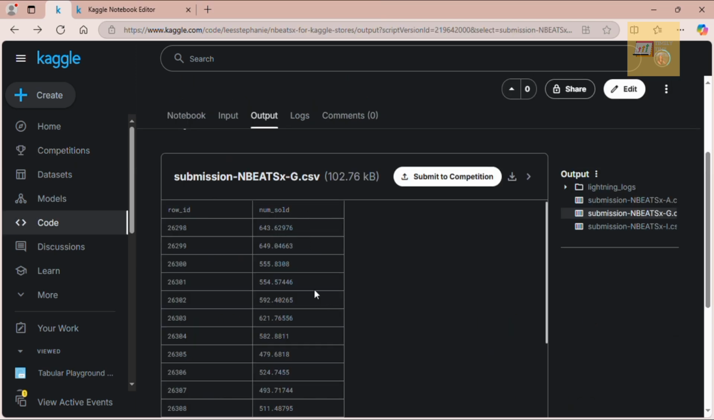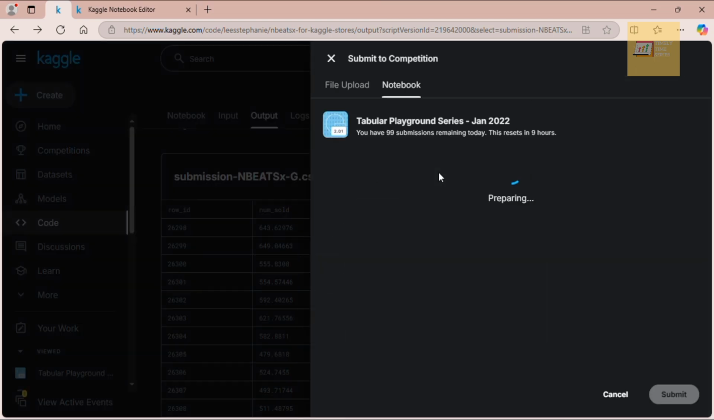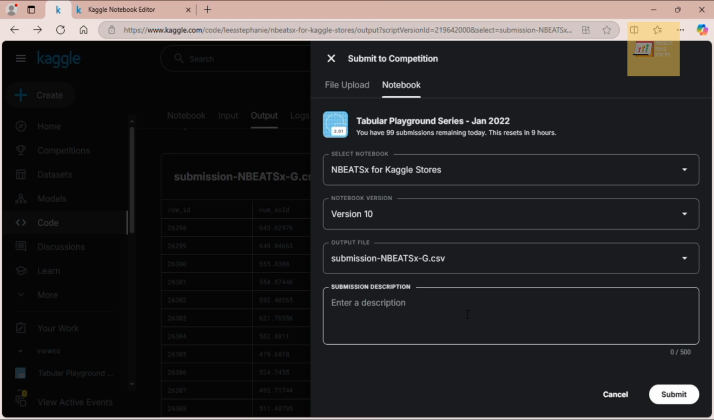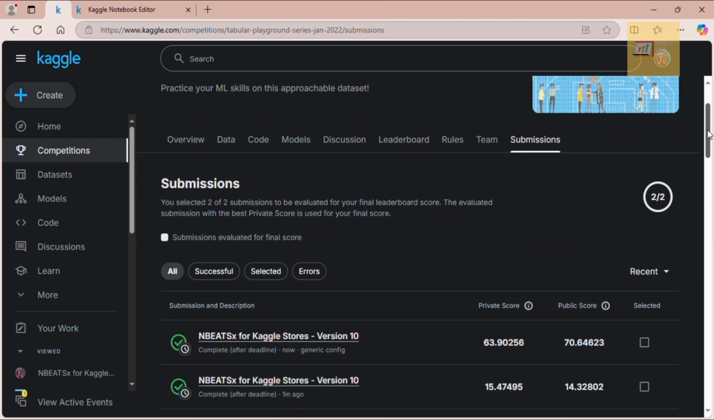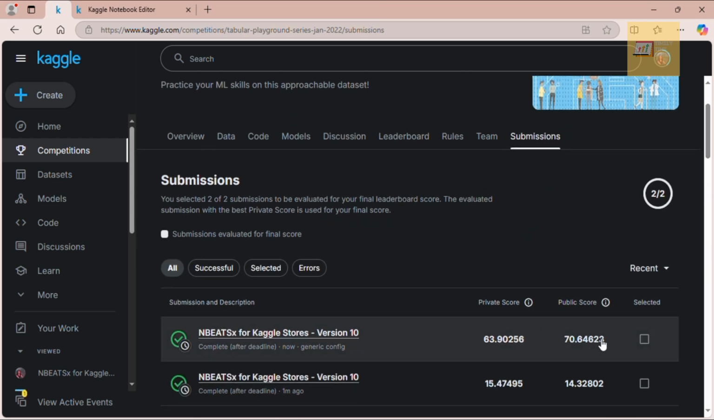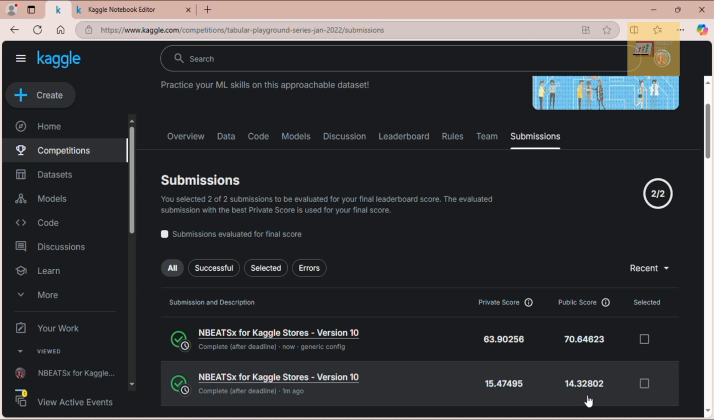And this is the forecast generated by NBEATSx with the generic configuration. Let's submit it and see how it performs. We can see that this error generated by NBEATSx-G is a lot higher, so it's a lot worse than the NBEATSx interpretable configuration. Okay, and now let's see the last version.